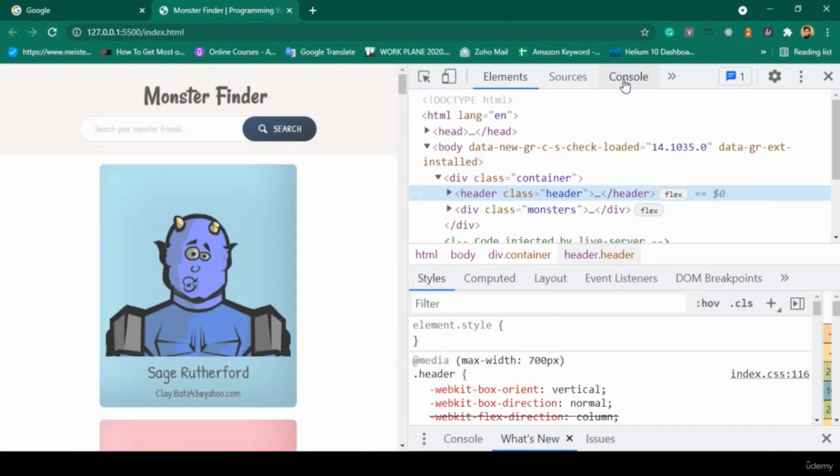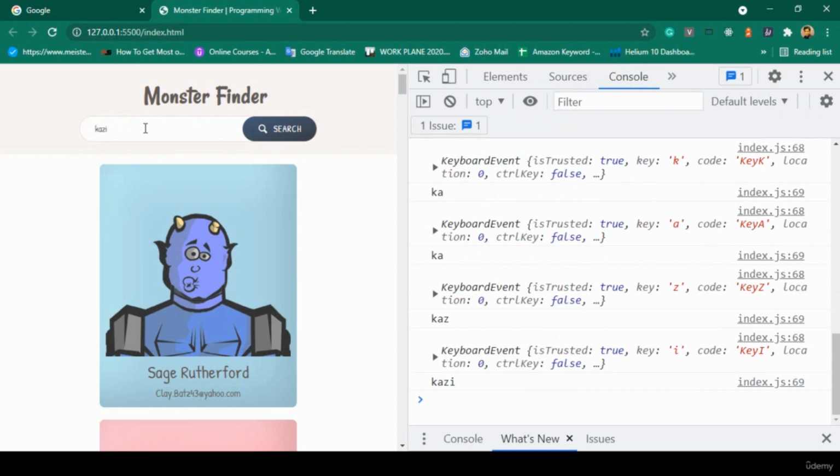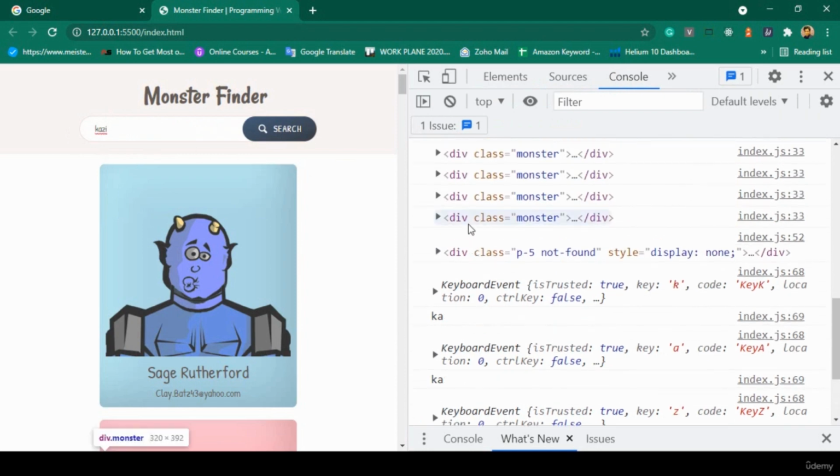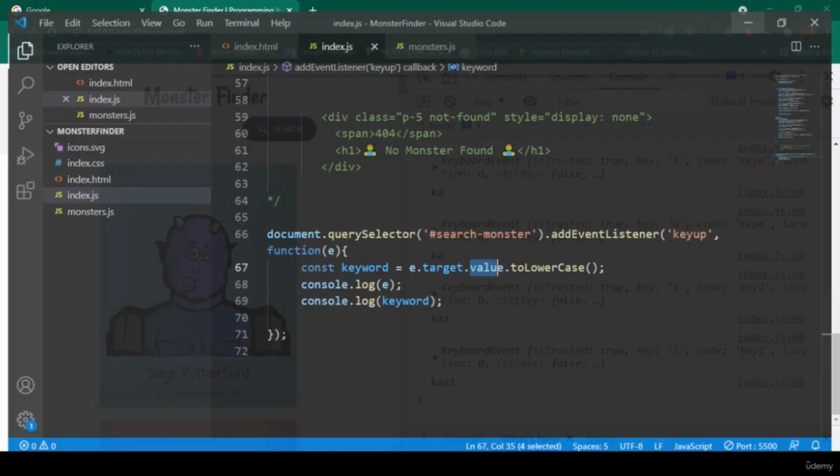In this inspect, if you go to the console, whatever you pass in here, like I make it kazi, you can see, friend, it successfully gets first the ka, then the kaz, and then kazi. That means one by one it gets all the data. That is all our keyword.